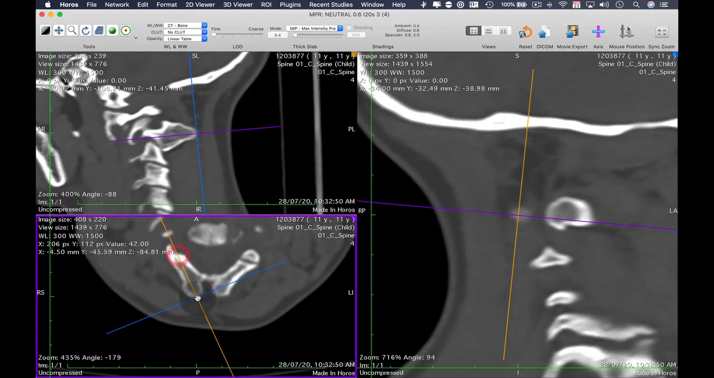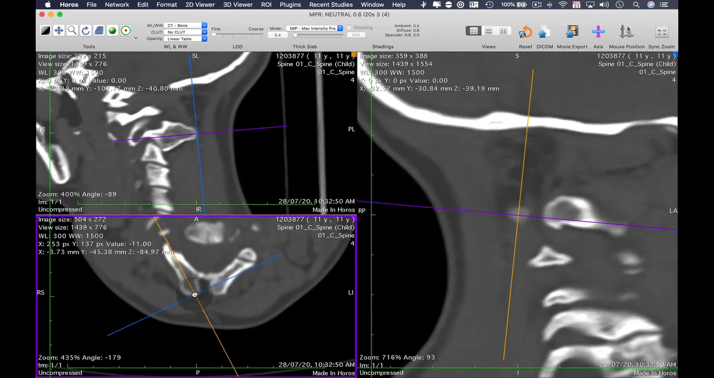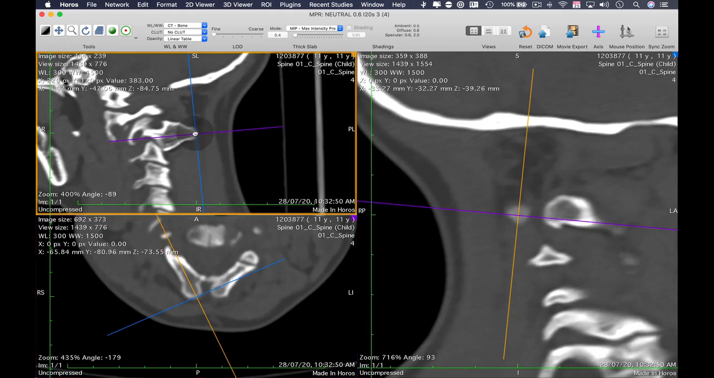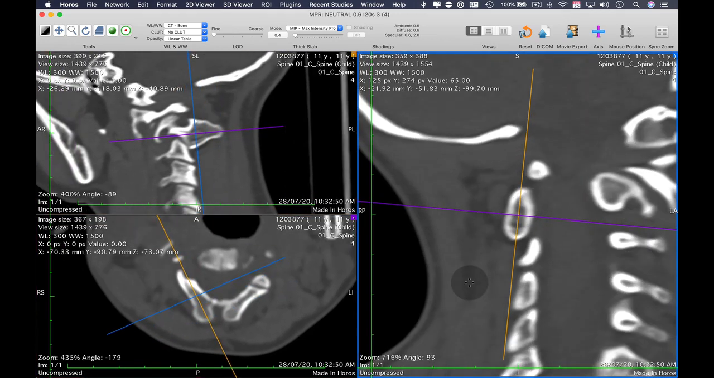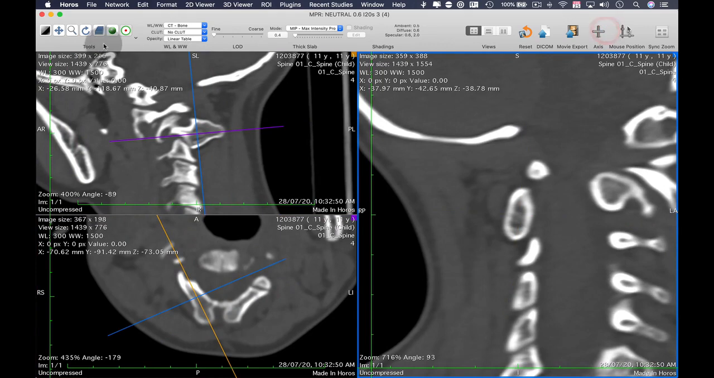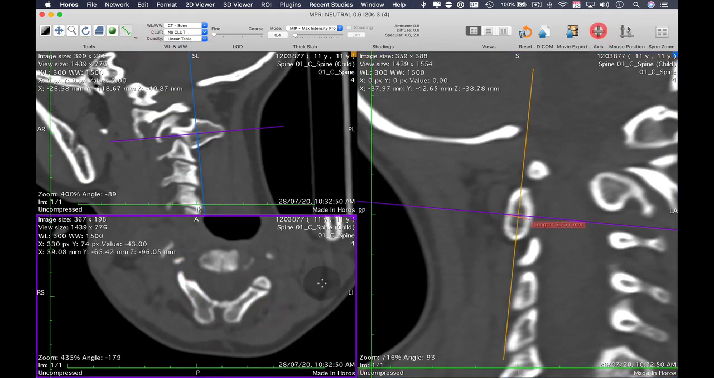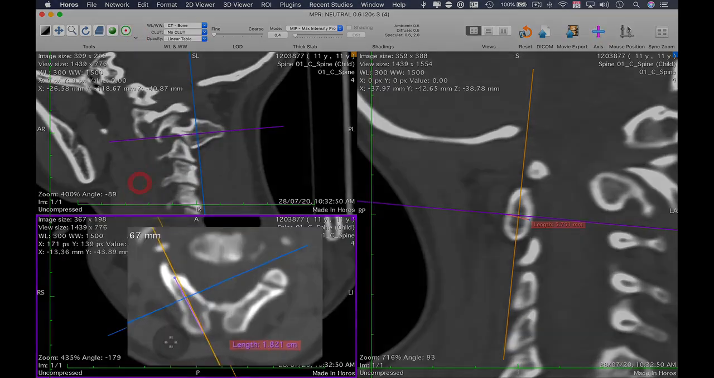However, the entry points have to be slightly staggered so that the tulips don't touch each other when the screws are inserted. After making sure that the narrowest diameter of the screw path is acceptable for at least a 3 mm screw, the entry point is marked with a fiducial marker.